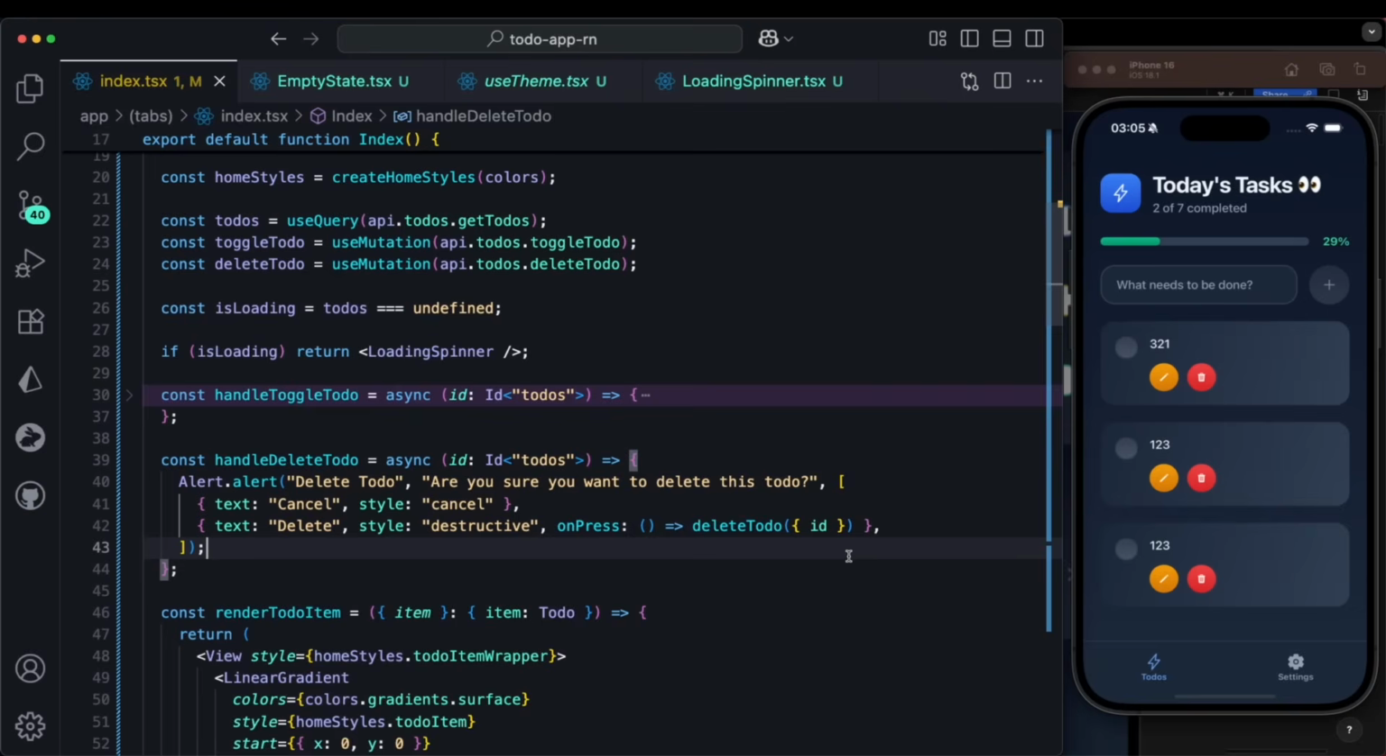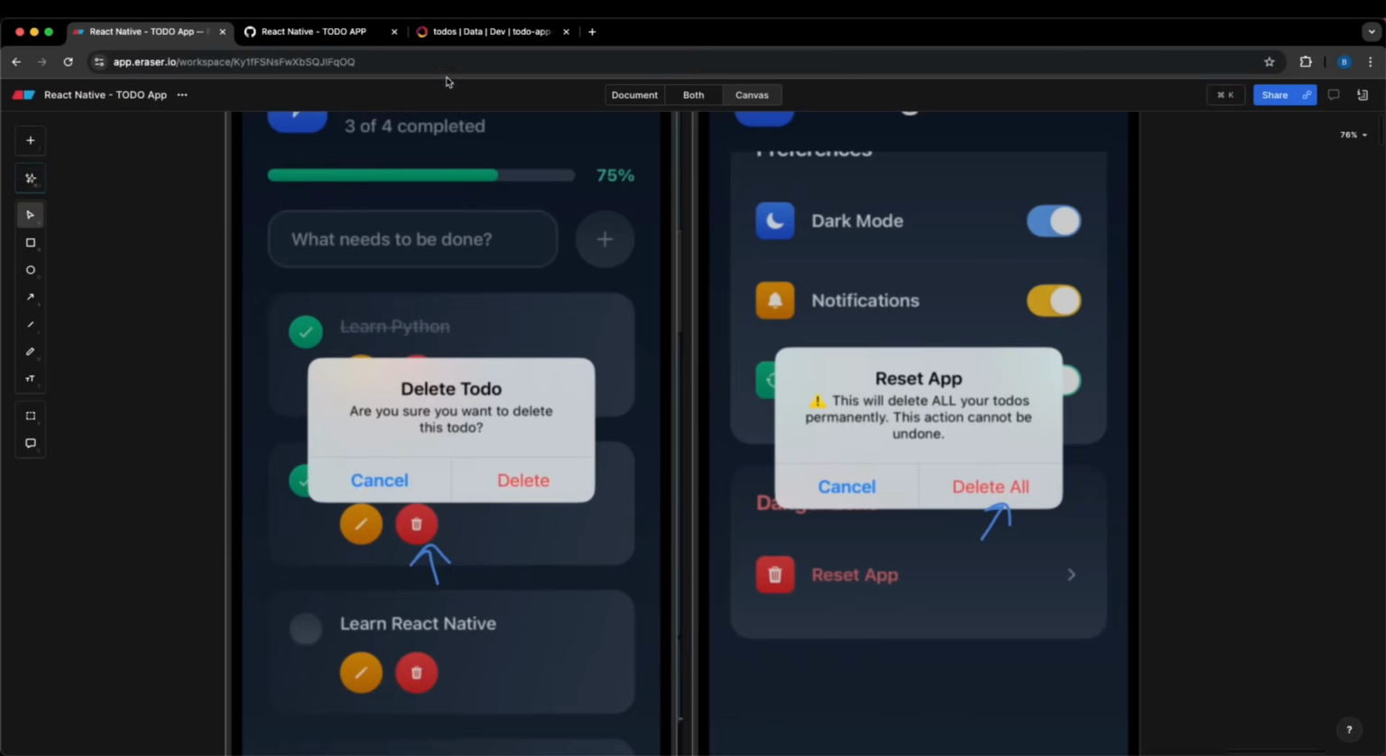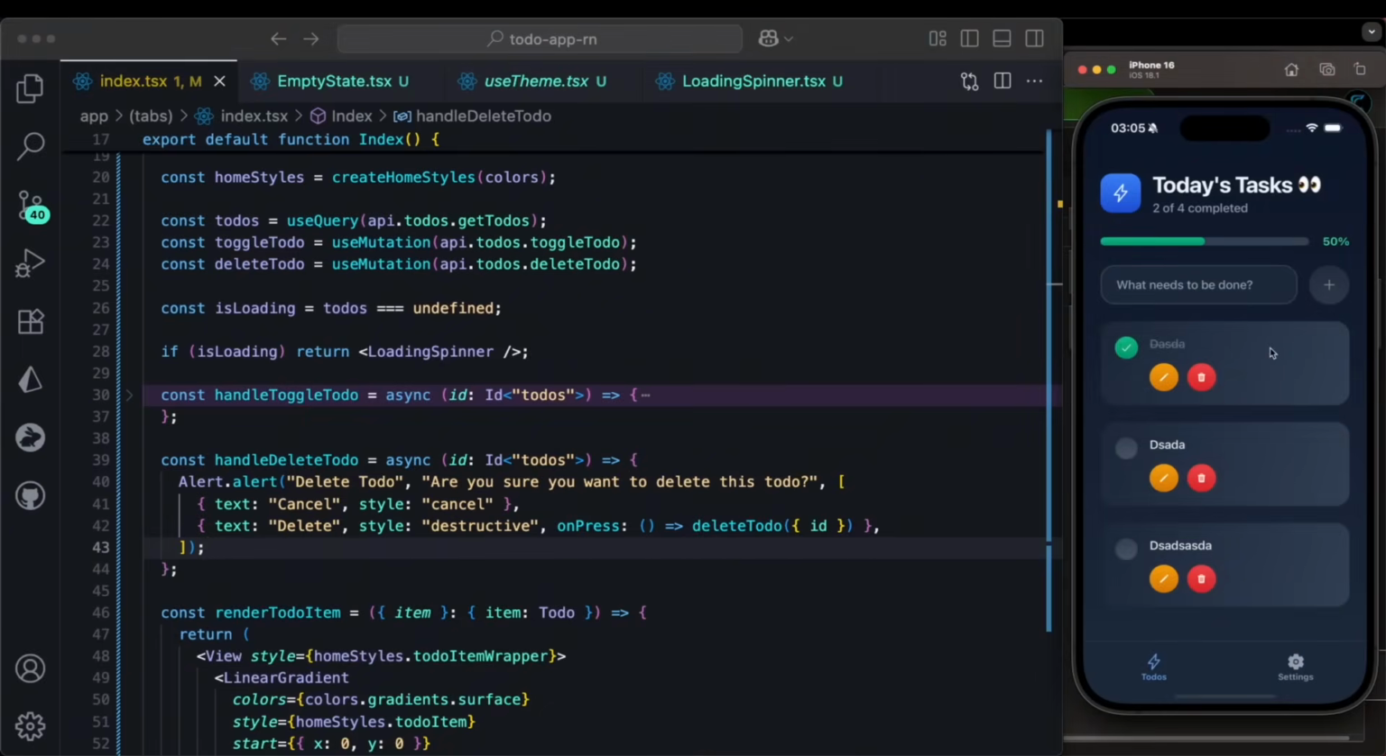All right, so let's actually test this out. I would like to delete this 3, 2, 1. Let's say delete. If I say cancel, nothing happens. But if I delete it, it's going to actually update the UI, and it's going to get rid of that from the database as well. We can double check that, but I think we don't even need it, right? It's literally been deleted and we can see it from the UI.